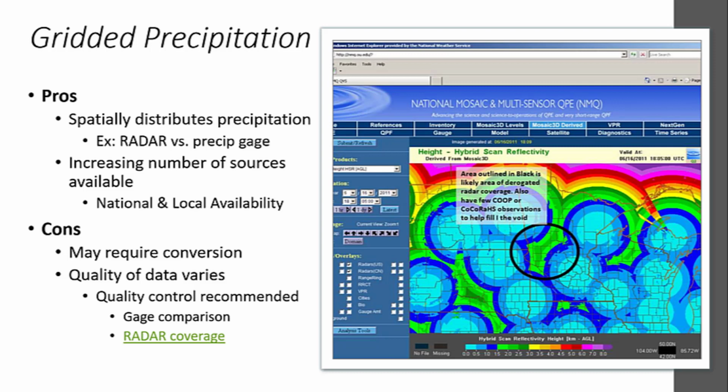One drawback is that the available grid sets may require conversion from their native format to an HEC DSS record to be usable within HMS. However, conversion tools are available to make most conversions quick and easy. It is important to note that the quality of available data will vary. When selecting a gridded precipitation source, it's recommended to perform spot checks against established precipitation gauges to determine how accurate that source is within your watershed. If applying radar data, a visualization of the radar's coverage may also be useful when considering product quality.